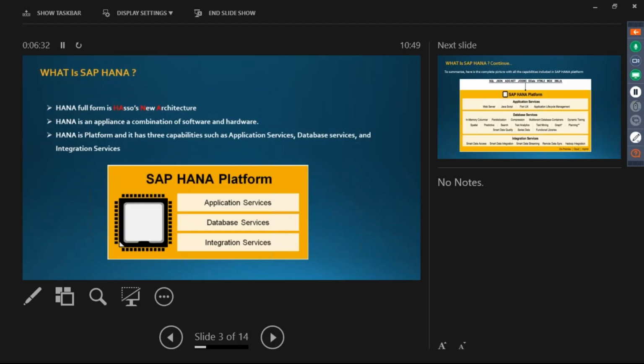What is SAP HANA? The HANA full form is Hasso's New Architecture. Hasso Plattner is one of the founders of SAP. I think everybody knows, four former IBMers started the SAP company. Among them, Hasso is one of them. Why that name came, in a few more slides I'm going to show you that.